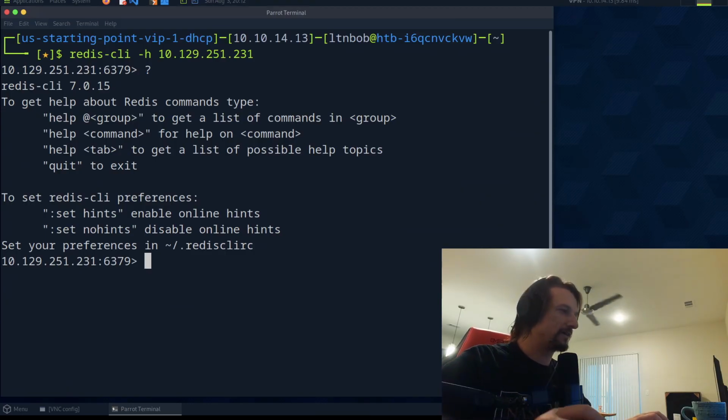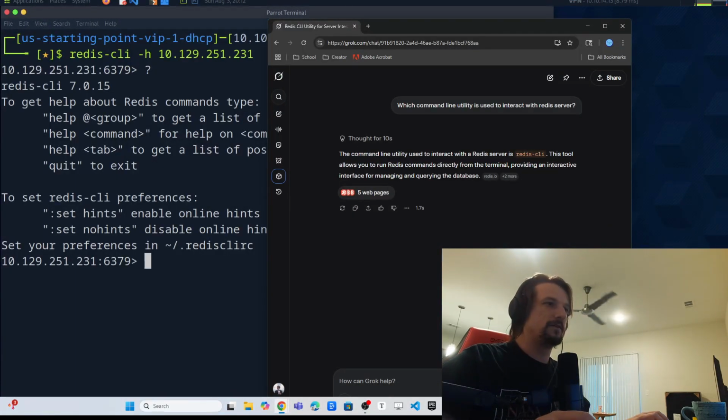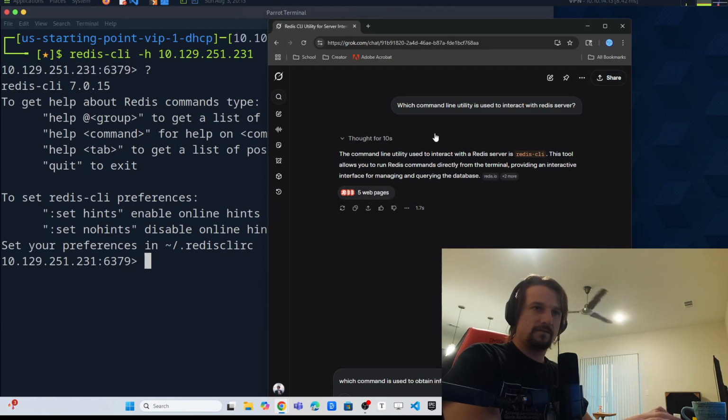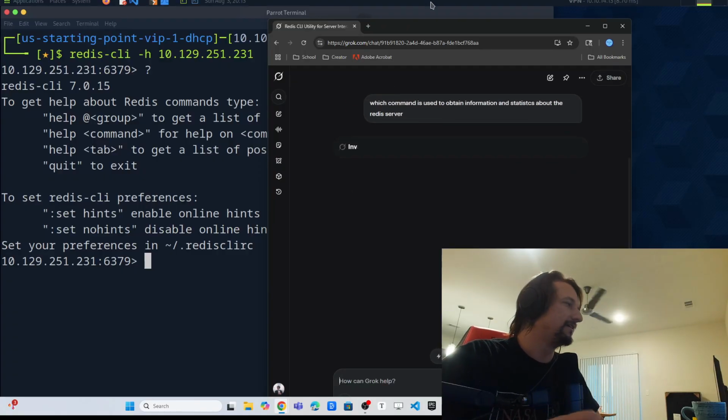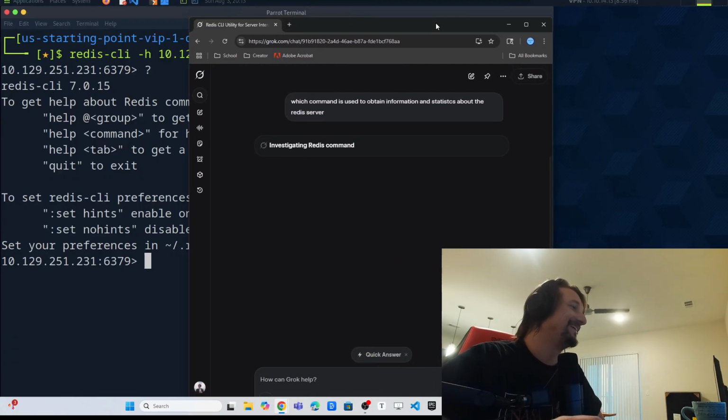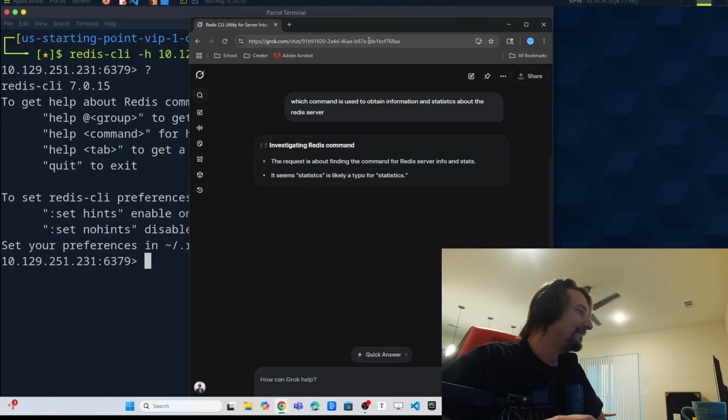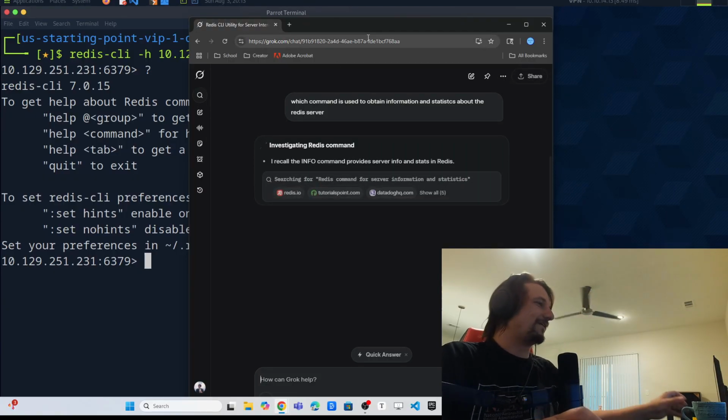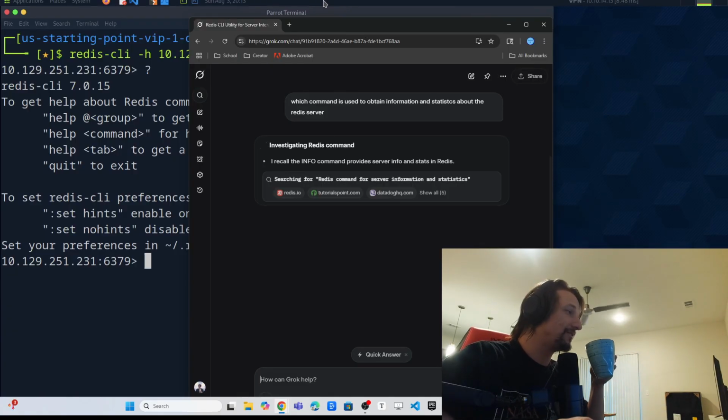We could ask Grok that. I know the answer. I'm just trying to give you an idea of what you would go through. So you could say, which command is used to obtain information and statistics about the Redis server. I don't care how I spell when I use Grok, by the way. It's kind of lazy. That's why it's like vibe hacking or vibe learning, because you're just like, hey, it'll get it. And it is dangerous because maybe it can make me stupid by relying so much on artificial intelligence. It'll make my intelligence artificial.